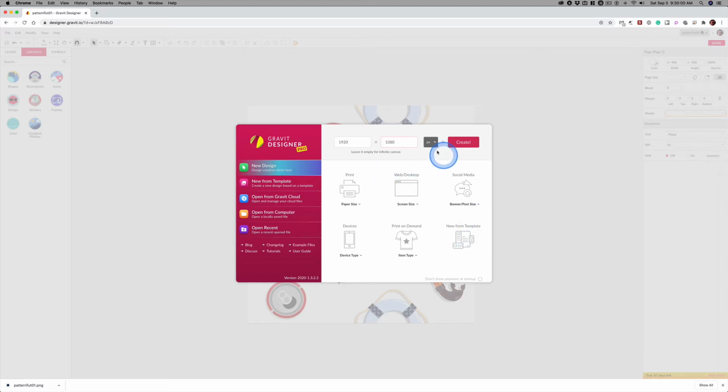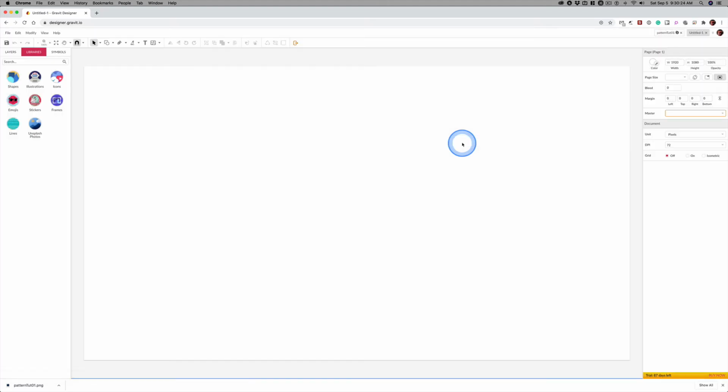Now, if for some reason you change this, make sure you're not in inches. We're in pixels, PX. And because we're working for the web right now and for the foreseeable future, we're always going to stick in pixels. If we get to print and we're still using Gravit, well, then we might change things. But for right now, 1920 by 1080. Click Create.